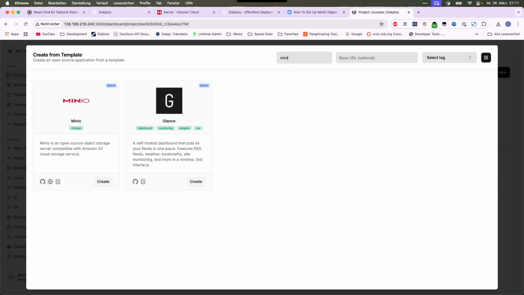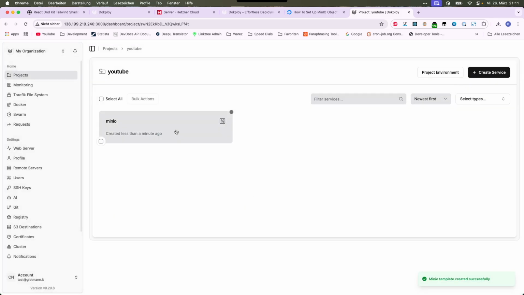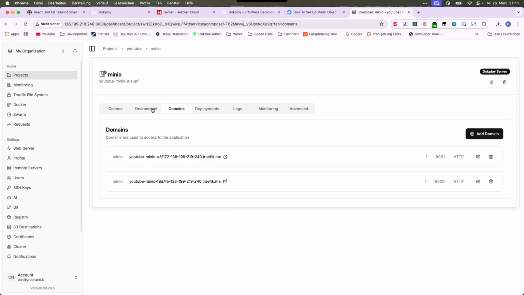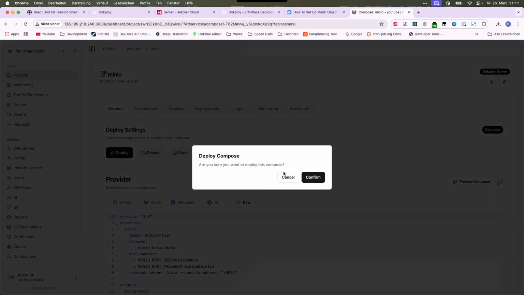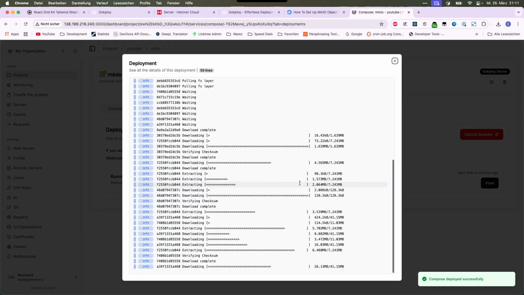We choose MinIO, create it, and we will select a server. If you have only one, you can select this one. We go into the domains tab and see my domains that are set up right now. We click on deployment and now we wait for the server to be deployed.